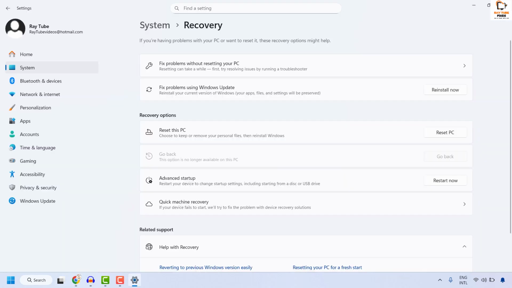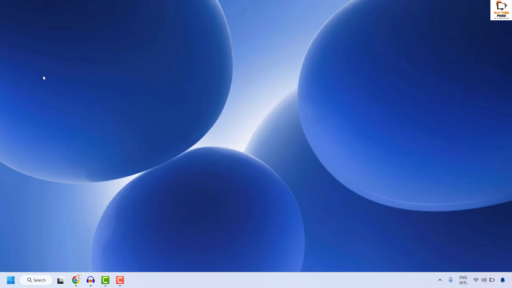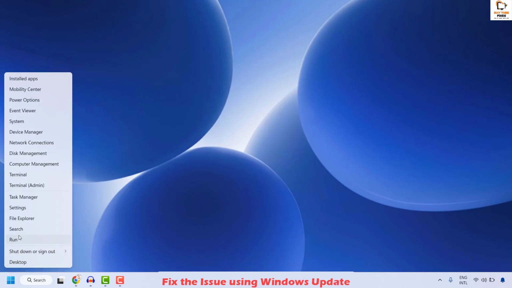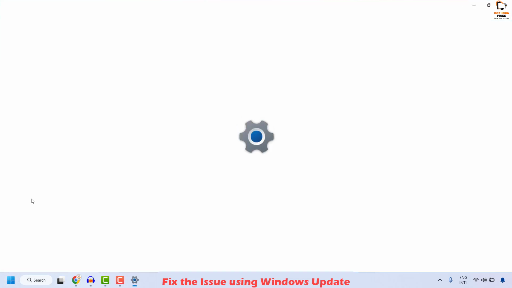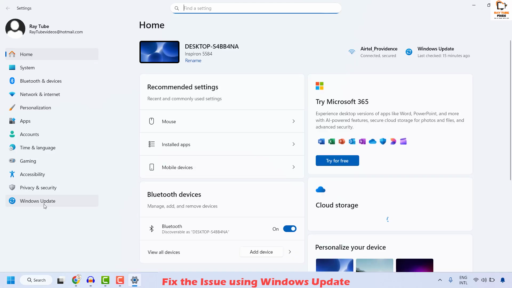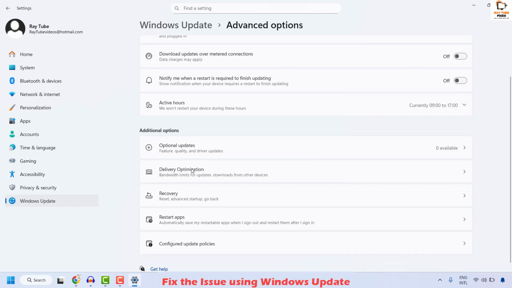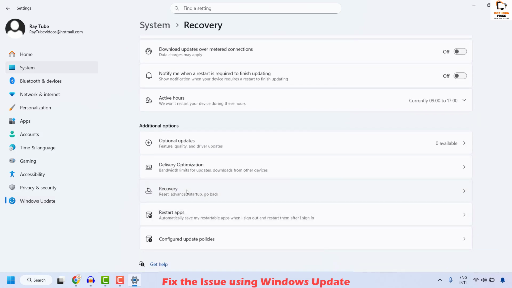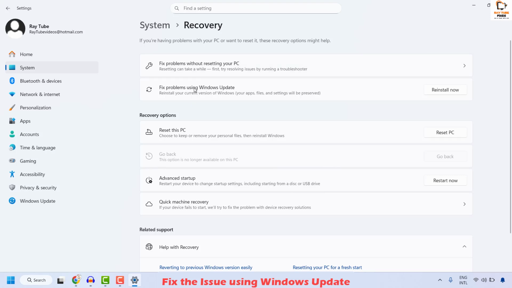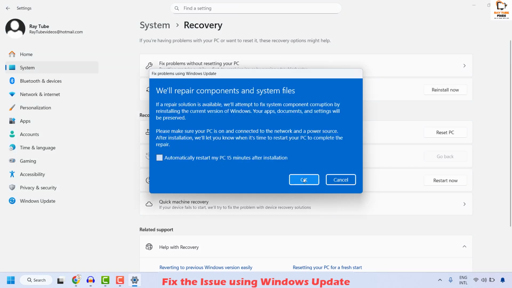Now the next step to resolve this issue is try fixing the computer using Windows Update. To do this, you will have to do a right click on the start button and then click on settings. Once you're on the settings, you will have to click on Windows Update on the left hand side. Now on the right hand side, you will have to go ahead and click on advanced option. On the right hand side, you will have to look for recovery, click on recovery, and then click on the option which says fix problem using Windows Update. Click on reinstall now. Once this is done, you may go ahead and click on OK.